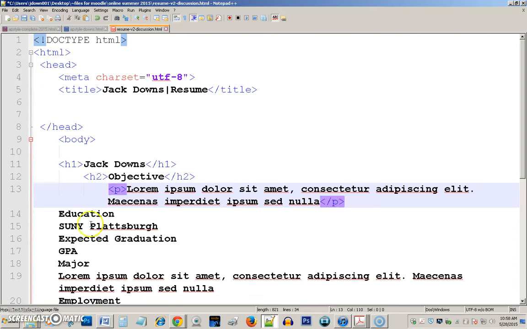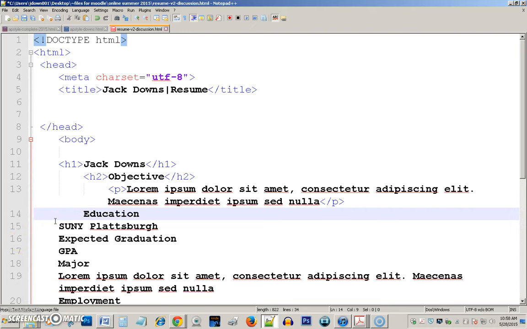Okay. And guess what? We have education. So this category, objective, doesn't have any subcategories. It's just going to have your objective there. And it should be the first one in line too, by the way, your objective. Education might very well be the second one.